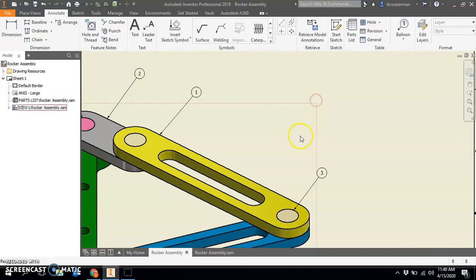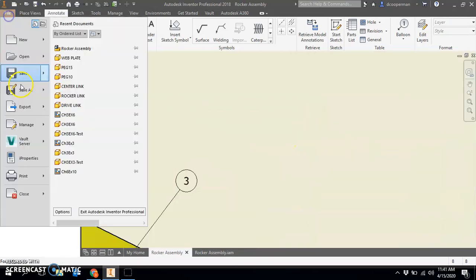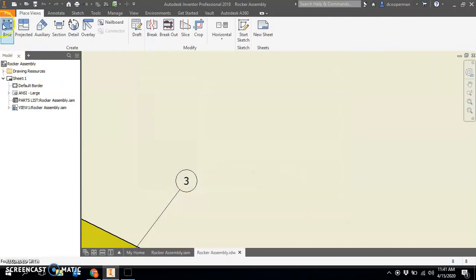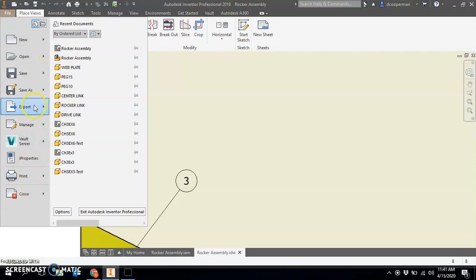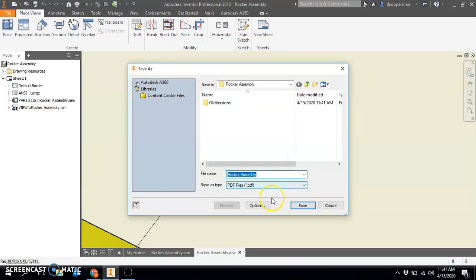Okay, now we're done. So we're going to go to File, Save As. We can call this Rocker Assembly again because the last time we saved it as Rocker Assembly, that was an assembly file. This is a drawing file. It won't be a confliction. And then we're going to go to File, Export, PDF. We can also call this a Rocker Assembly because it's a different file type, so it's not a confliction.